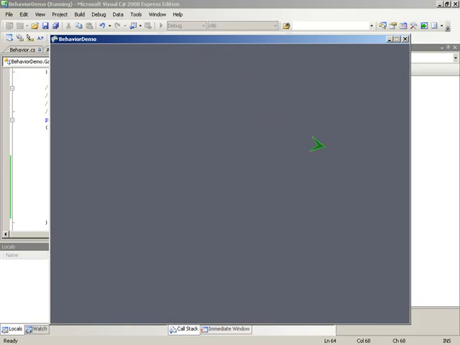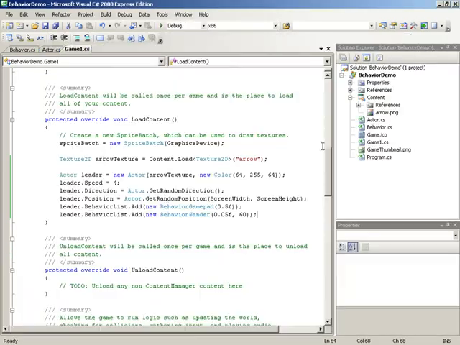But with that, we now have wandering behavior fully in effect, and as with all behaviors, able to be layered in with all of the current behaviors for our actor. So with that, that's going to wrap up this video.